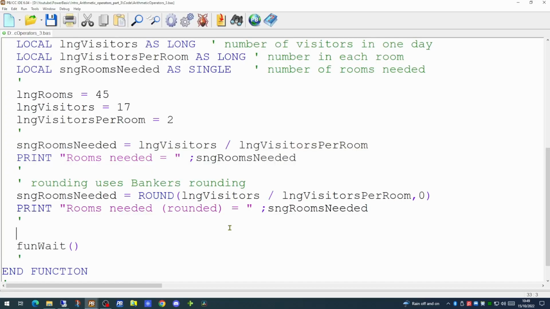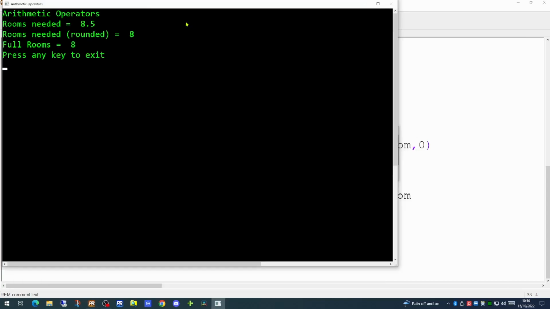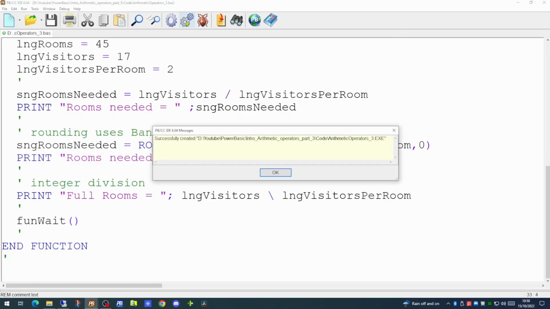Another way of doing this calculation is to use integer division. Rather than using the forward slash between the two variables, we will use the backslash. What this does is it gives you the value of the division without any decimal point calculation. If we run that now, it will tell us the number of full rooms is 8. So as we know, we have 8 fully occupied rooms and 1 room which is only partially occupied. This is an easy way of working out how many this is.